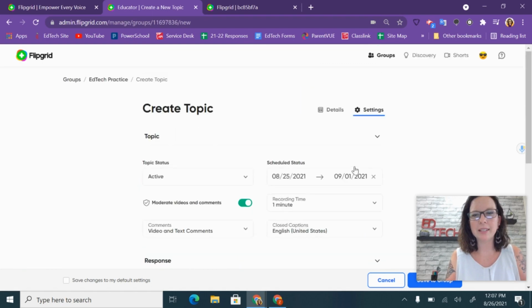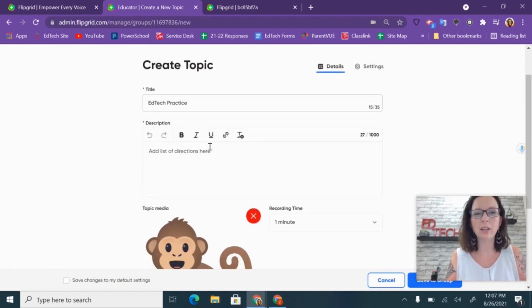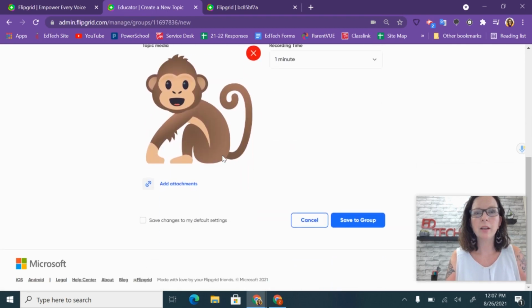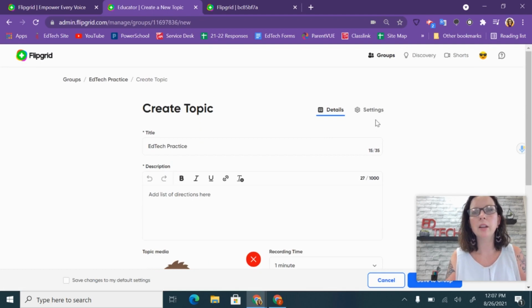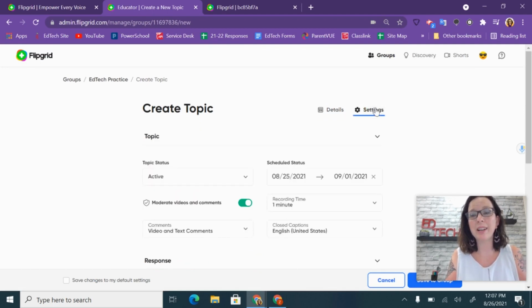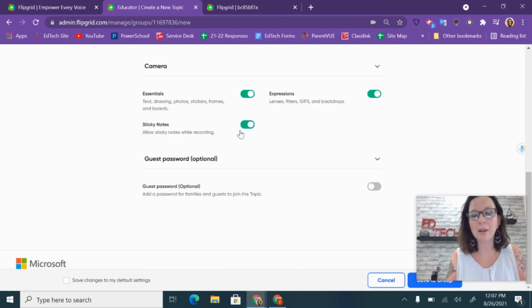So these are all the different settings when you're creating a topic, but you must make sure you at least have a title, a description, and then a set recording time. As long as you've got that, you can go into the settings. You can also go in and edit at any point and decide if you want to change any of these at any time. Once you're done, you can go down to the bottom and click Save to Group.